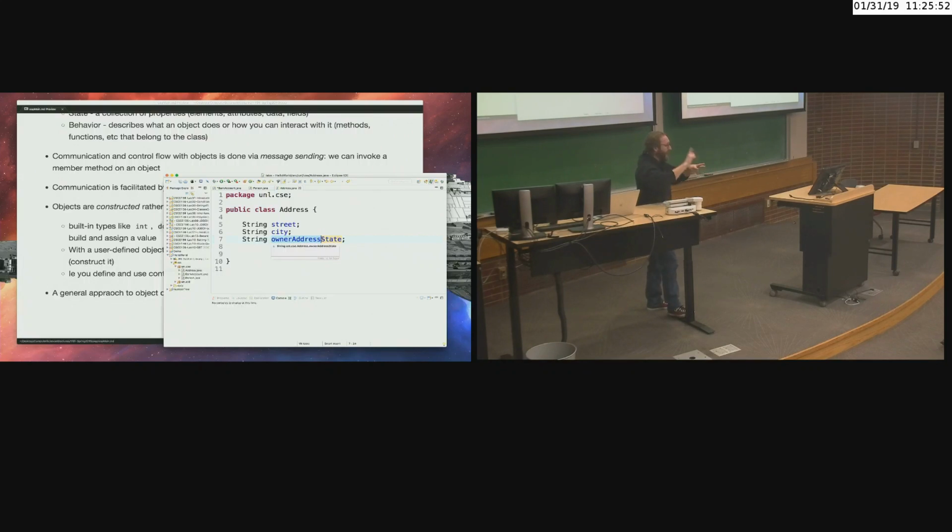The owner's address's state. There are 3 objects there. There's an owner, right? That's a person. There is an address. That's a different thing. And then the address has associated with it a state, right? So in the name itself, it is telling you the semantics dictate design.